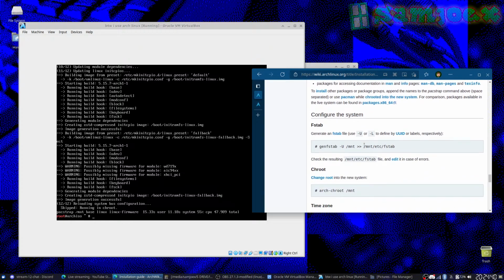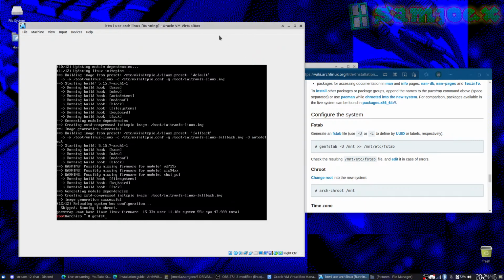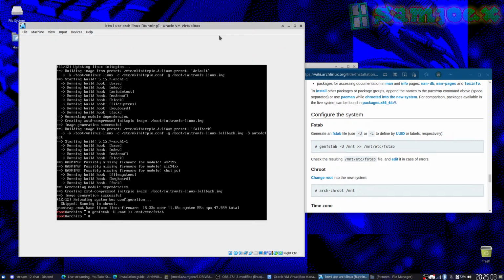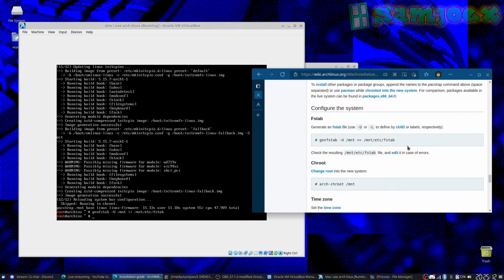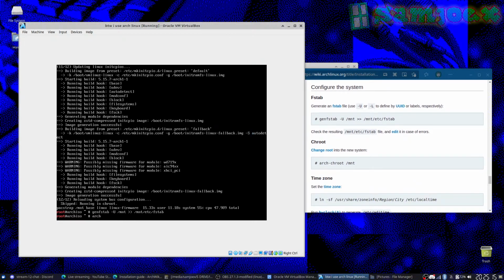And now we need to configure the file system. We're going to fstab it: genfstab -U /mnt >> /mnt/etc/fstab. And now we need to change root, so we're basically going to be operating inside our new Linux installation right here.